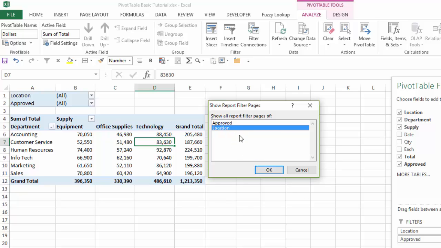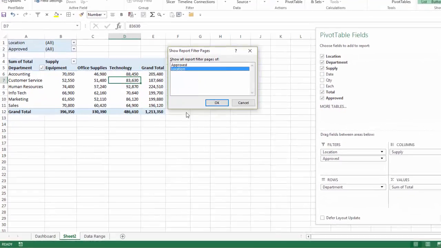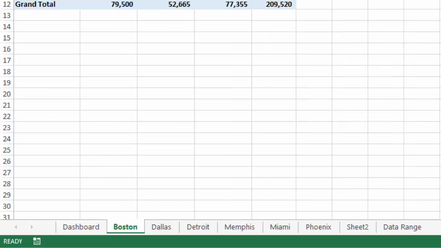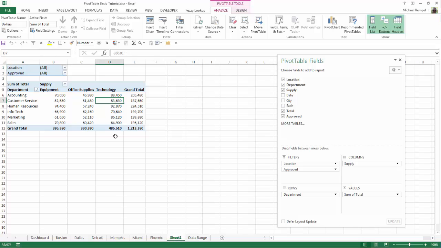Now watch what happens when I click OK. Watch down at the bottom of the tabs. I'm going to say OK, and Excel now automatically created a separate worksheet with the pivot table exactly as I had it set up and formatted for each one of the items from that filtered group. So I have one for Boston, Dallas, Detroit, Memphis, Miami, and Phoenix, all with one simple click, and I did not have to create any additional pages or change my original pivot table. It's still intact on the tab that I have marked Sheet 2.